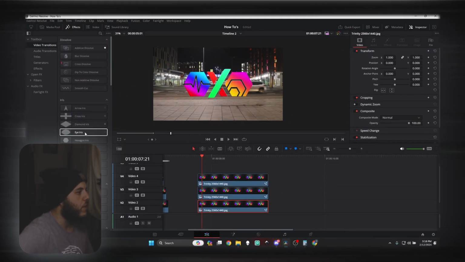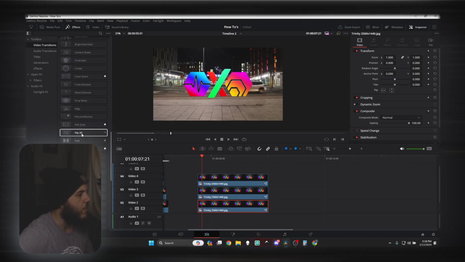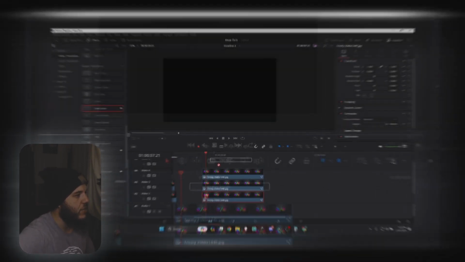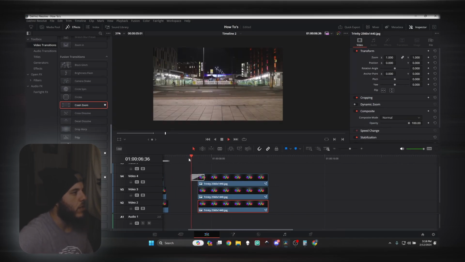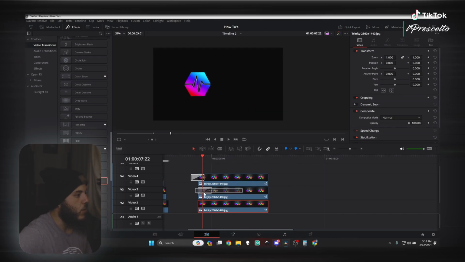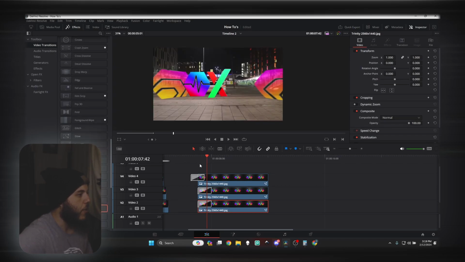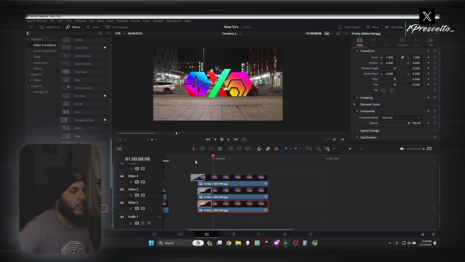So go underneath video transitions, scroll down. I'm going to add in a foreground wipe effect. You can use any of these effects. You can use a crash zoom if you want, which is going to just boom, pull that up. You can do a luma wipe on the other one, as you can see, and then you can just do a pan right on the other one. So those are just little mini effects that you can stack.